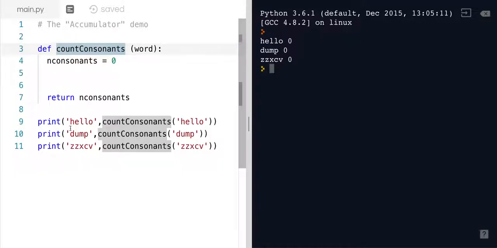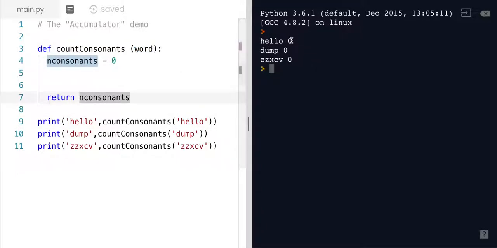So right now, it says print hello. It passes hello up here, sets the value to 0, returns 0. Hello 0 does the same thing for dump and for zcxcv. All right. So this means my code setup is working. Notice I run my code all the time. Sorry, runs just out of this screencast. But you should be running your code all the time too to make sure you're not making basic syntax errors or other problems that will frustrate you later.